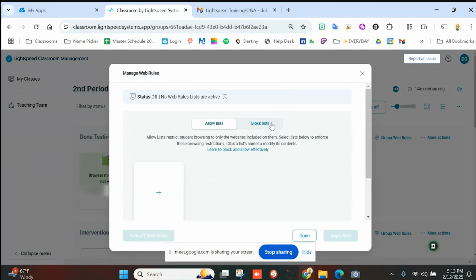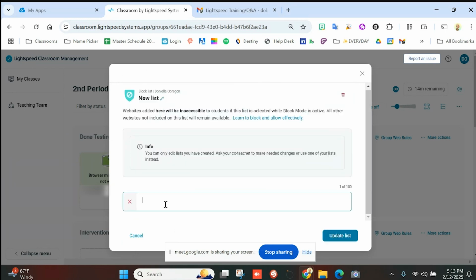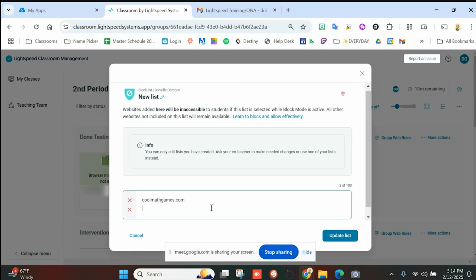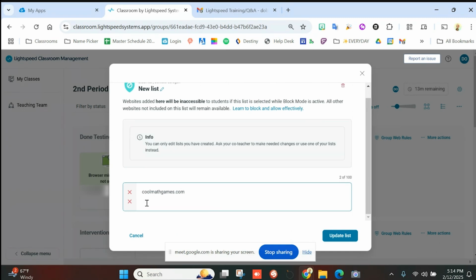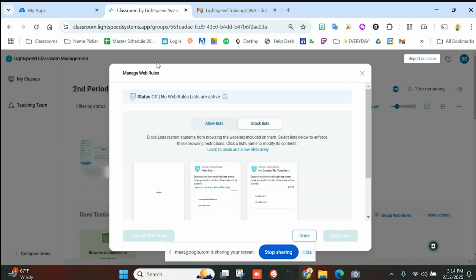I like to click the block list, and I would create a new block list. Here is where you can copy and paste your URLs. So I can type that I don't want them to go to coolmathgames.com. I don't want them to go to, what's another one, Math GPT Pro, mathgptpro.com. I definitely don't want them going there. So I say update list. Oh, it's invalid. I don't know the URL for Cool Math Games apparently. Crud.